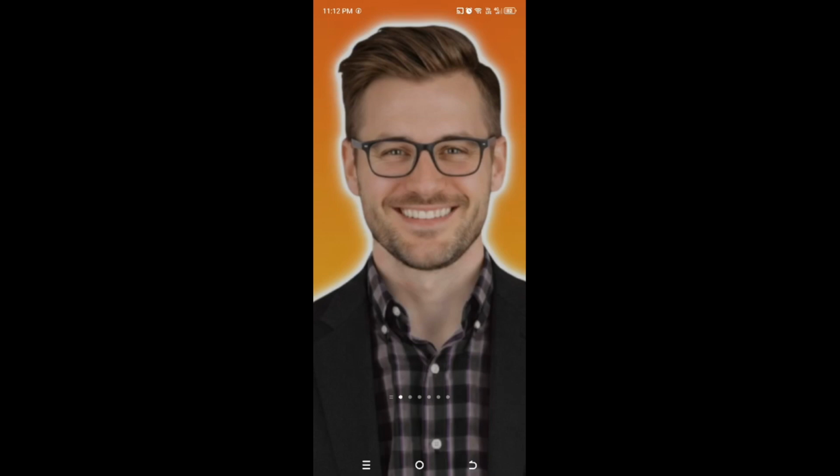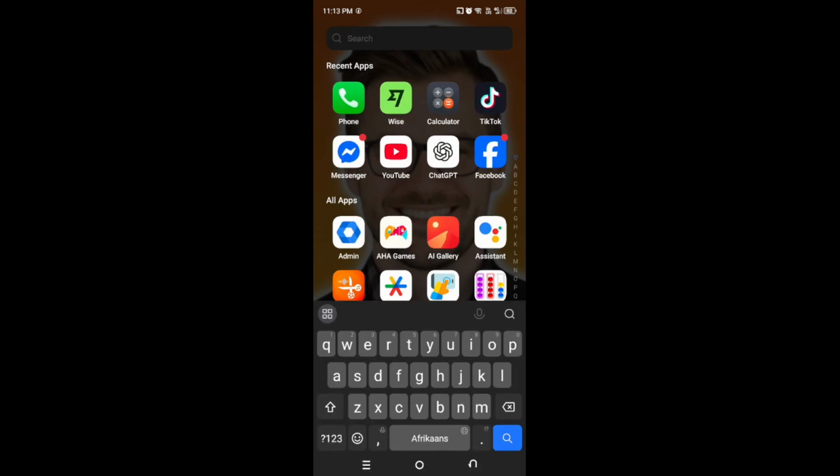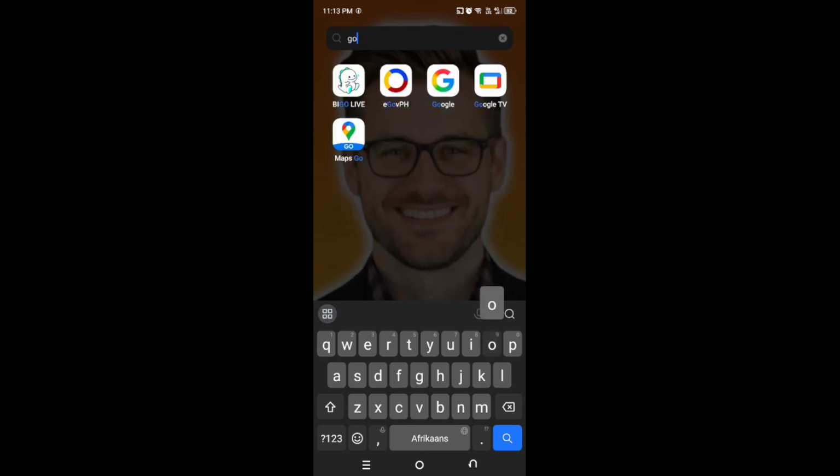Next, let's refresh the browser itself. Close all open tabs in your browser, then fully close the app. On most Android phones, you can do this by tapping the Recent Apps button and swiping the browser away. Then, reopen the browser and try again. Sometimes the browser just needs a fresh start. If that doesn't help, we'll clear the browser's cache and data.